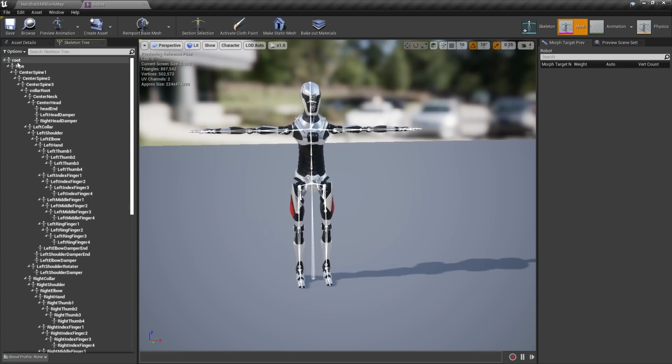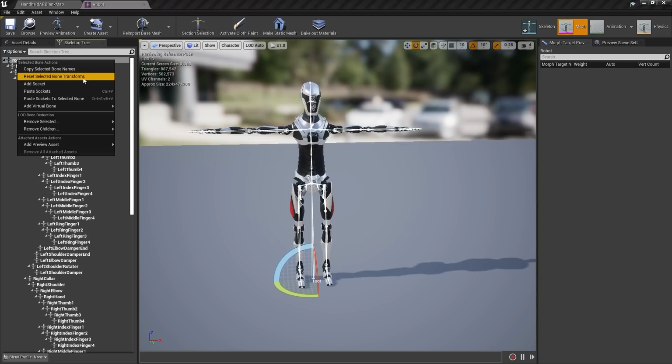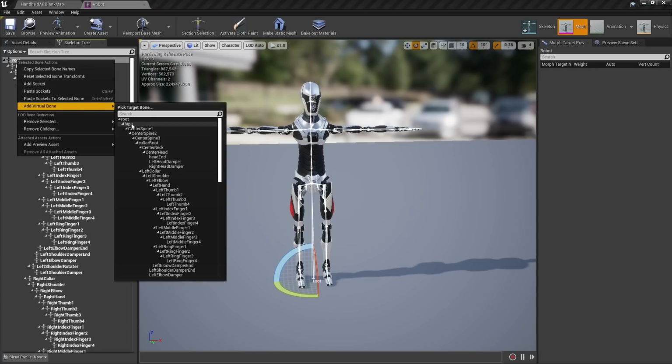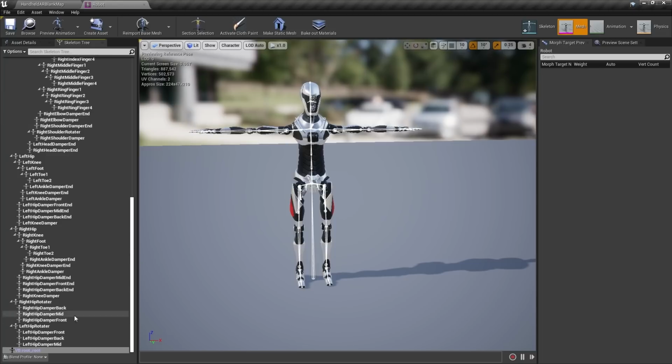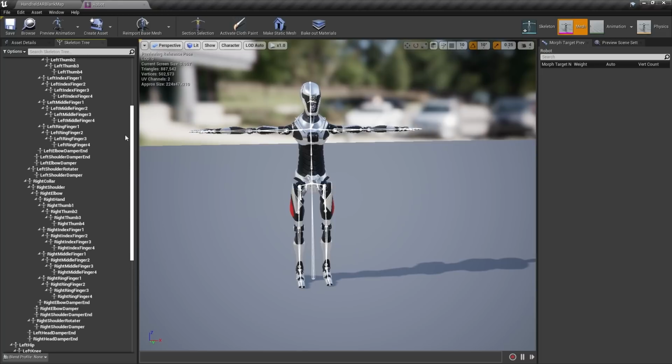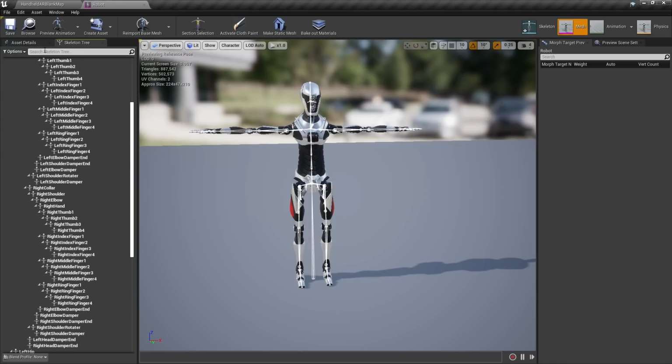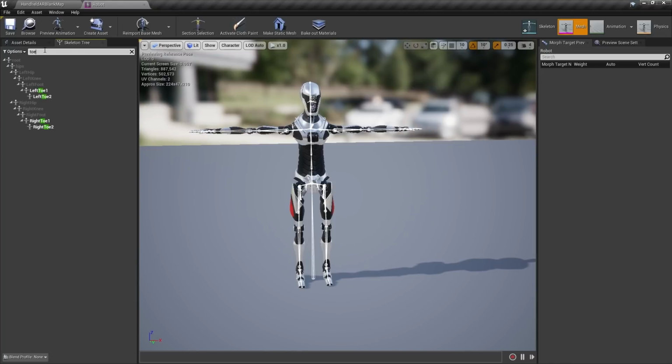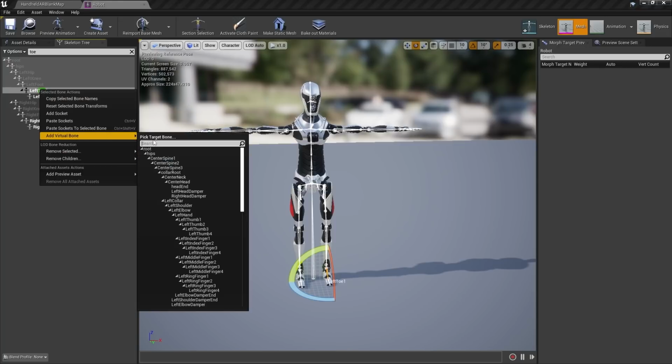So I'm going to right-click on top of the root, and I'm going to say Add Virtual Bone, and I'm going to add in a root-to-root bone. So as soon as we do that, you can see we have virtual bone, root-to-root, and it's basically added in right down here. Next thing that we want to do is add in another virtual bone, actually two more virtual bones for each foot. So if we search for toe here, we're going to grab this left toe one. We're going to say add virtual bone.